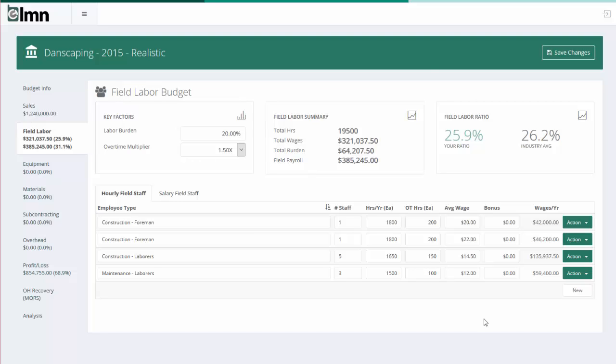One way you can double check that is to look up here at the field labor ratio. The field labor ratio is a really interesting number, and in the next video, we'll actually show you some neat ways to use it. But what we're doing here is comparing what percent of our sales we're spending on the wages for field staff. And that, in my company here, works out to be 25.9%. And then we're going to contrast that to the industry average, 26.2%.